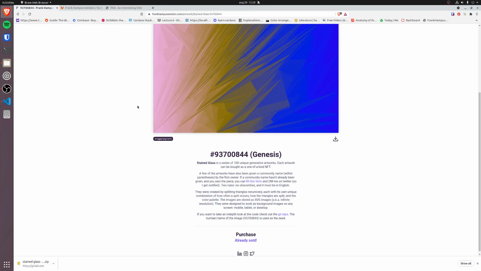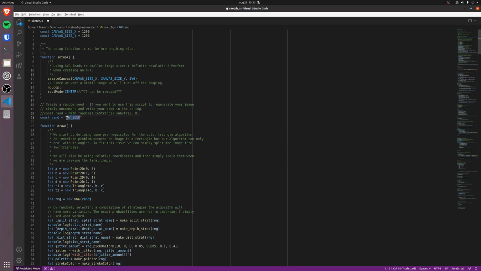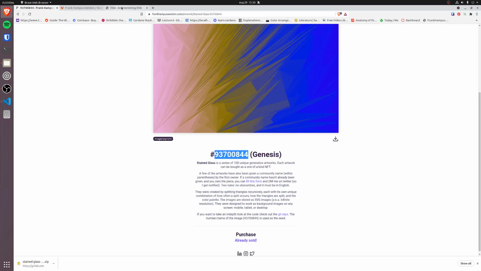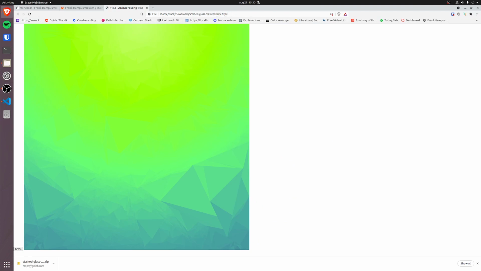Let's see if we can find it. And the seed, as can be seen here in the description, is actually just the number here in the name. So you can either copy it from here or you can copy it here. And the name is of course also included in the transaction metadata for the NFT. Now when we have copied the name, we're simply going to go over and replace it within the quotes. We're going to save the file and open again the index.html file in our browser.